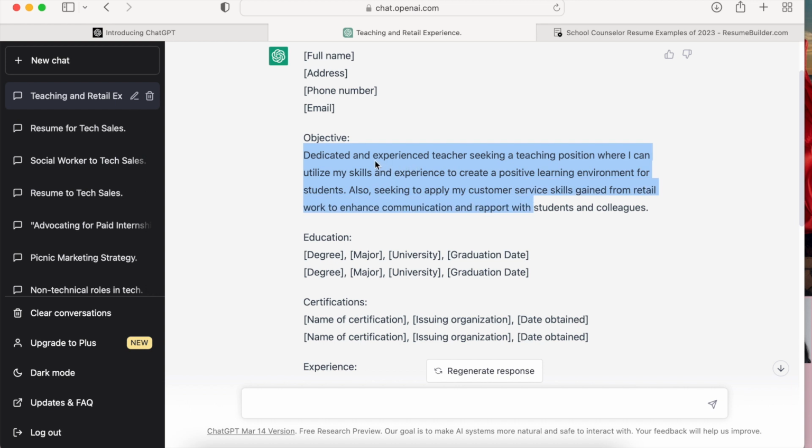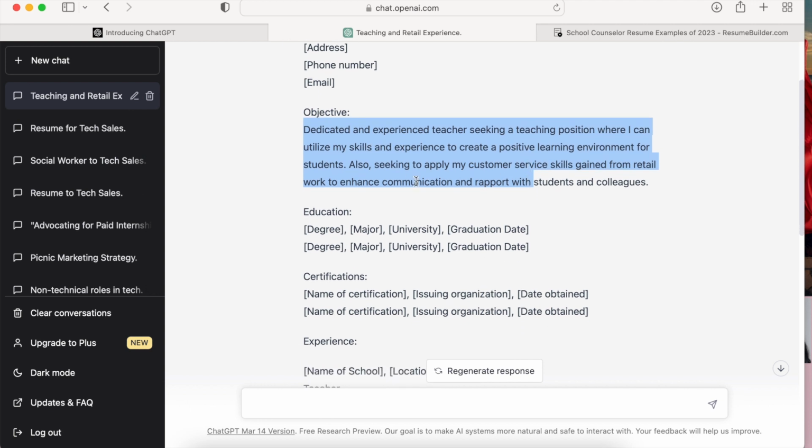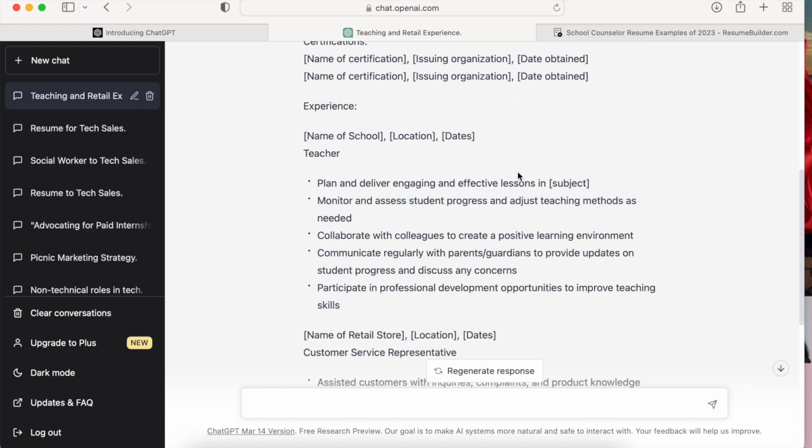So this resume is showing the objective of a person who was a teacher who also has experience in retail, and it's going to highlight both experiences throughout the resume. So, like I said, this is great for everyone. Anyone could benefit from using this software.